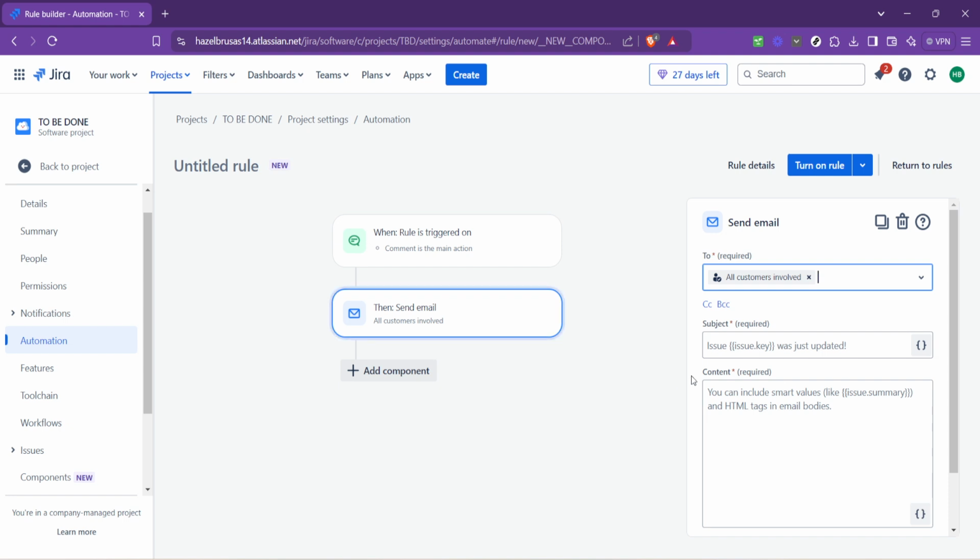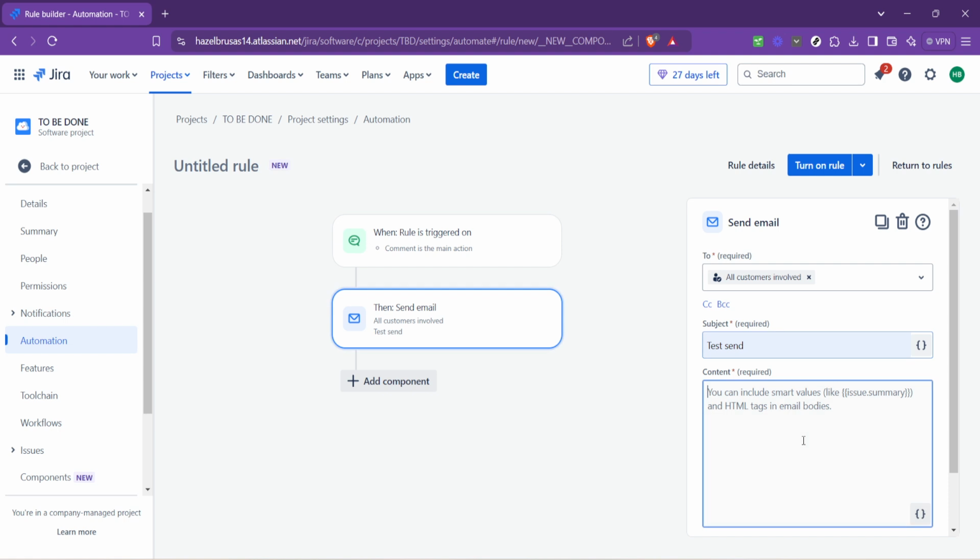Now it's time to give your email a subject and body. This is no mundane task. It's your chance to ensure the message is clear, concise, and provides enough context so receivers understand the update without needing to log into Jira. Draft it well, as this will be the template for all future automated emails triggered by comments. With the content set, click Next to proceed to the final touches.